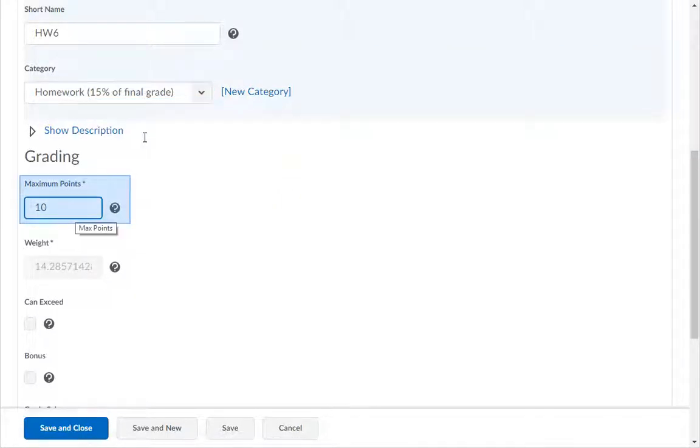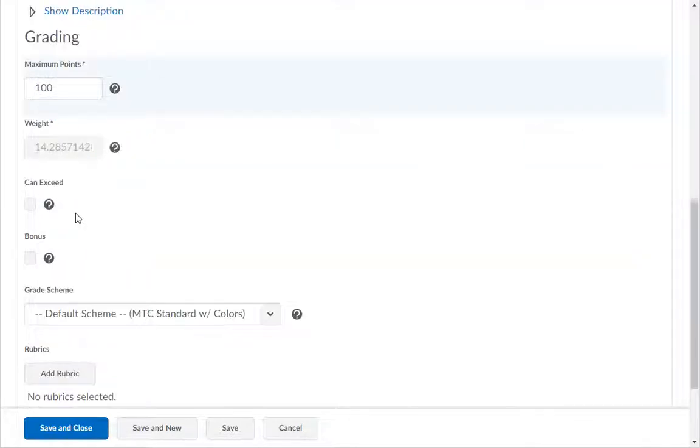Under the grading section, assign the number of points the students can score on this assignment. This is the number that you want to grade out of. Some people like to grade out of 100. Others grade out of 10, 20, or 200.